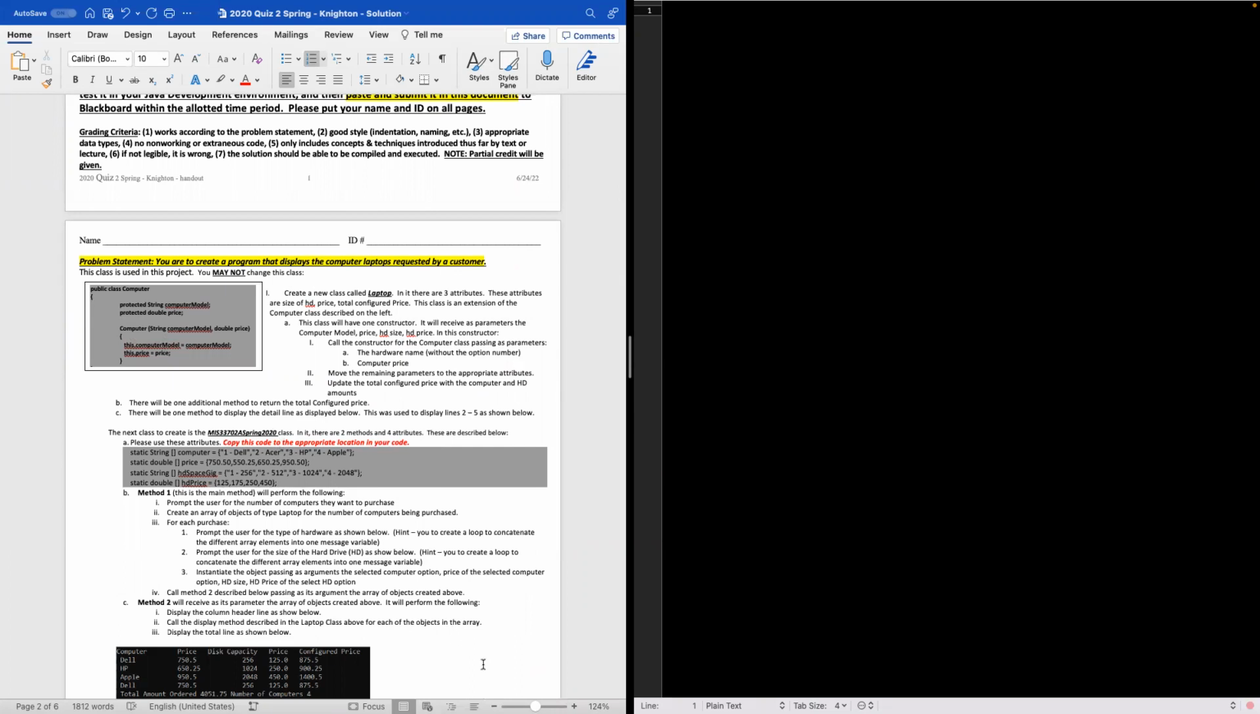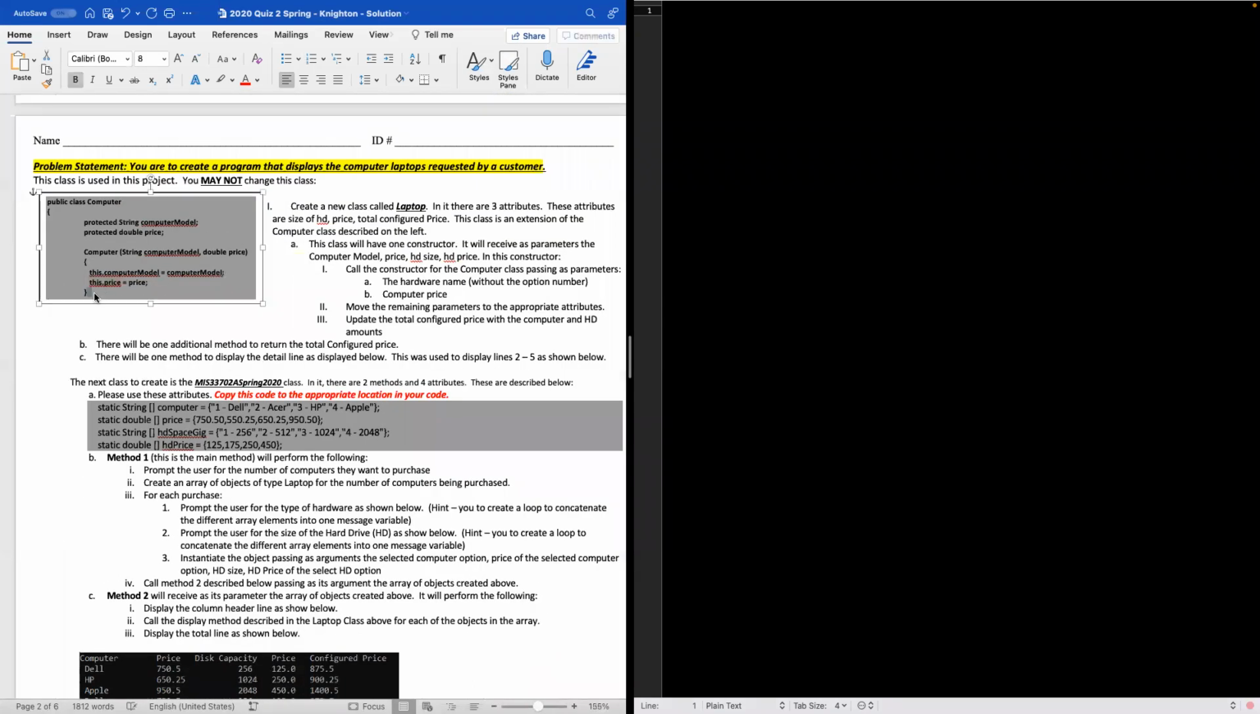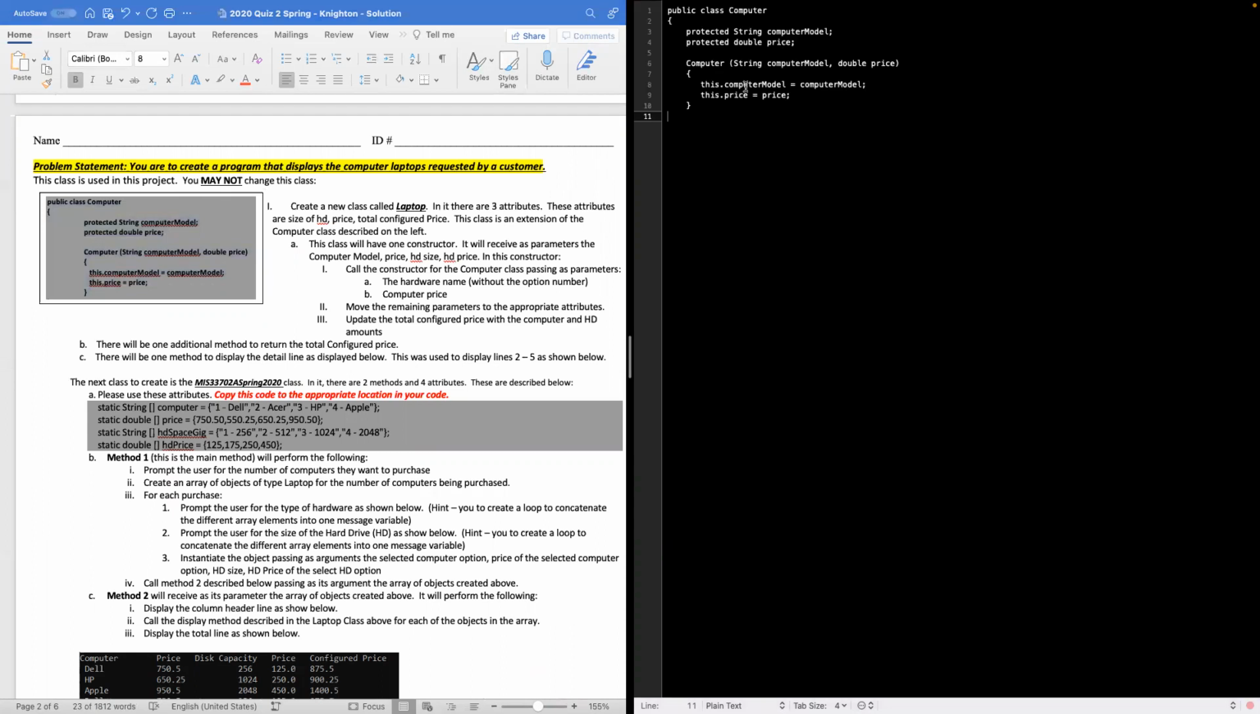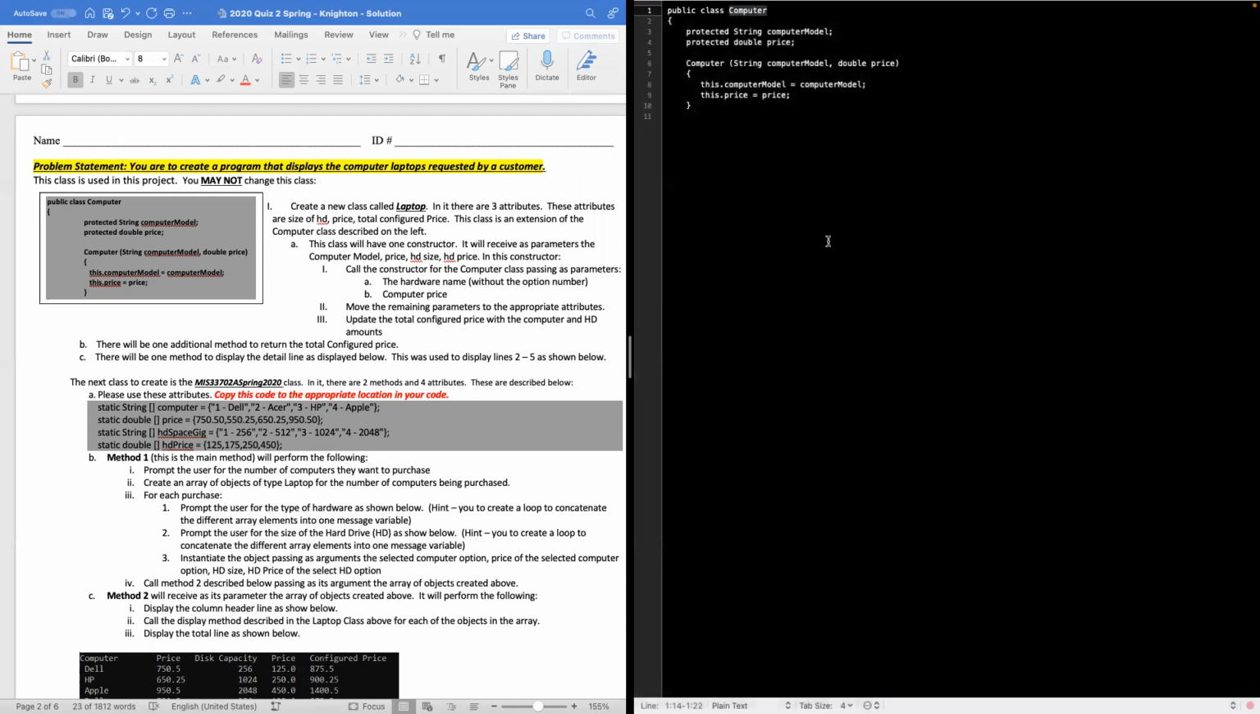So he gives you the first class right here. If he does that on y'all's quiz on Monday, then you would just copy and paste it into here. And then we would save it. So I'm gonna save it as computer since that's what he has. So let's go ahead and hit save.